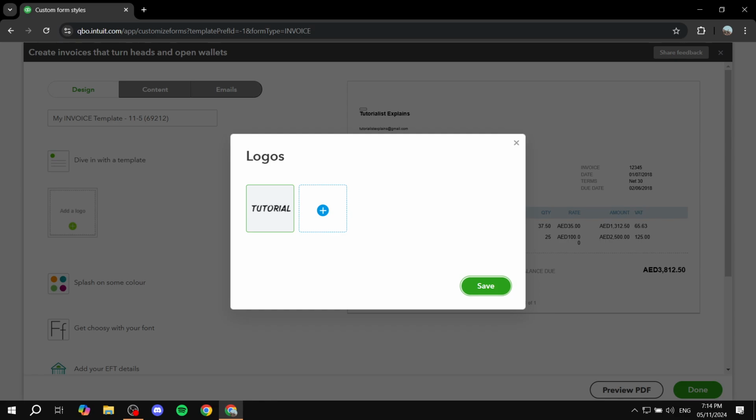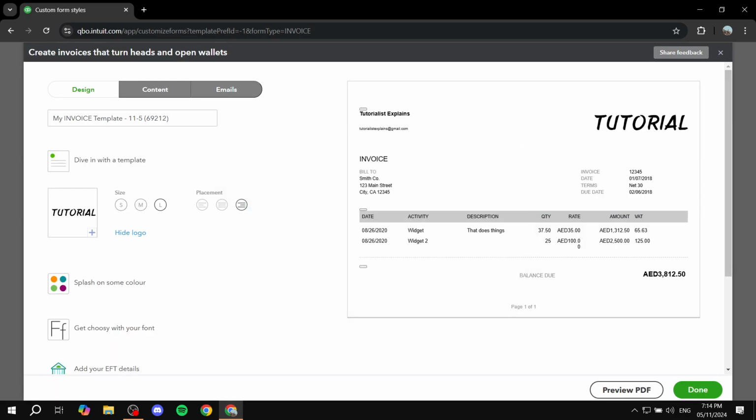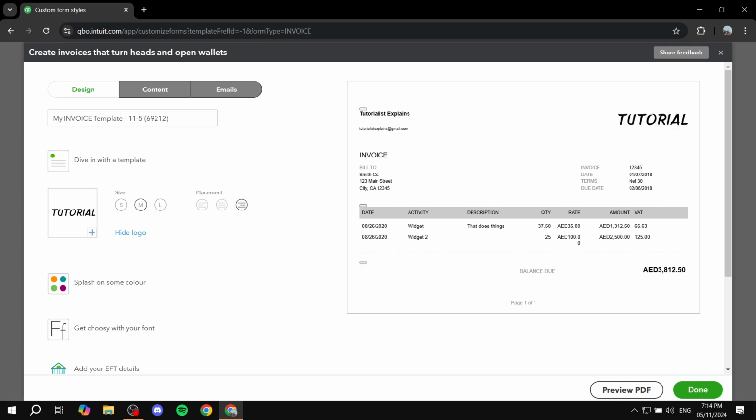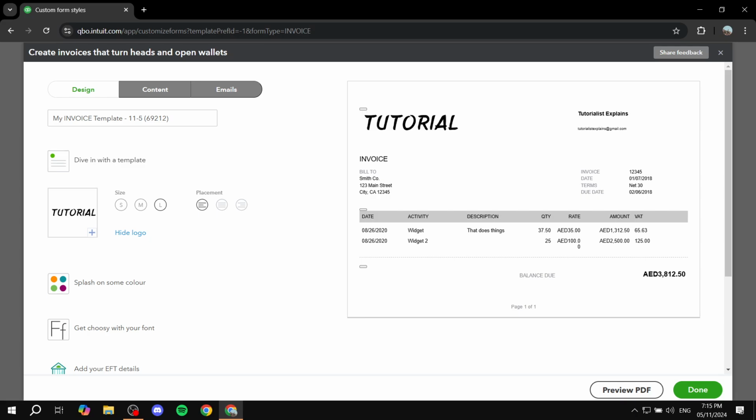And just give it a little bit of time. And you can see now we have our logo set up on our invoice at the top right. So here we have a few things. We have the size, so we can actually make it medium, small, or large. We can feel free to hide the logo. And we can also change the placement for it. So whether you want it to be in the center, on the right side, or the left, it's completely up to you.